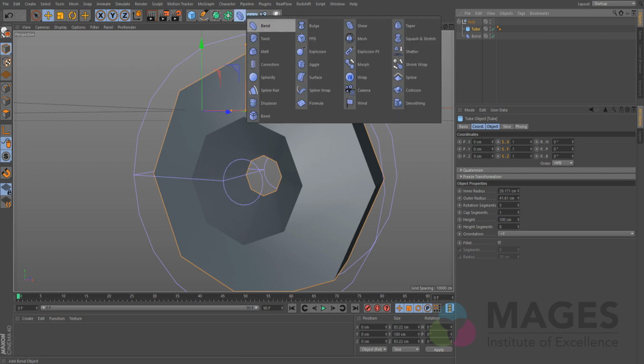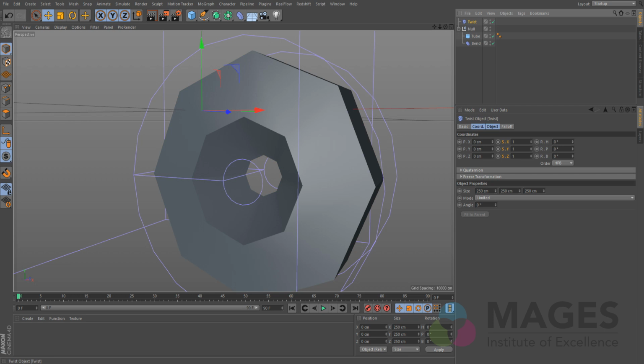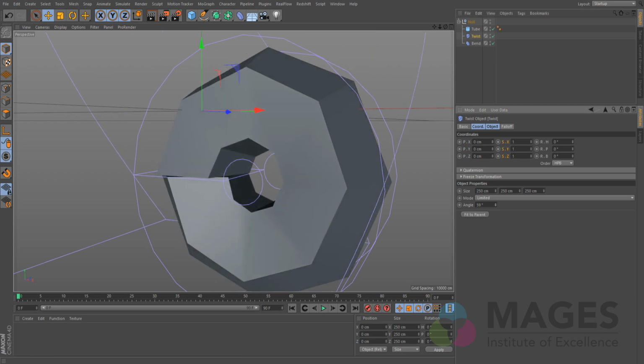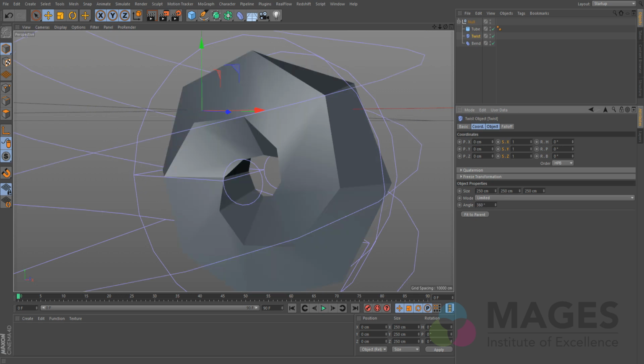The next thing is I will be using a twist deformer and giving the same 360 degree value to give me a completely twisted shape, and the start and the finish align well.